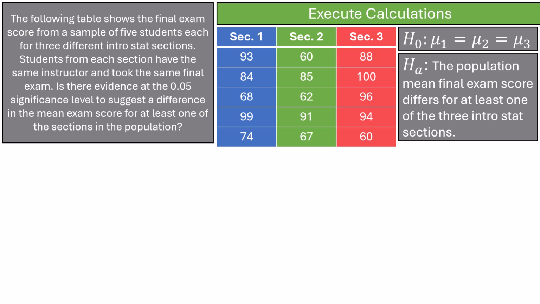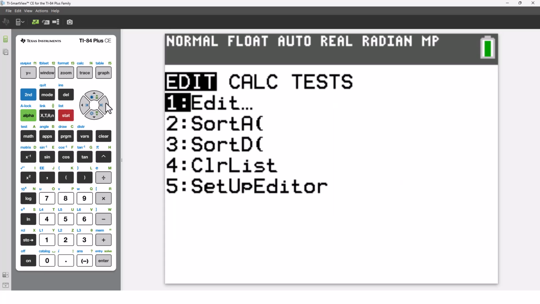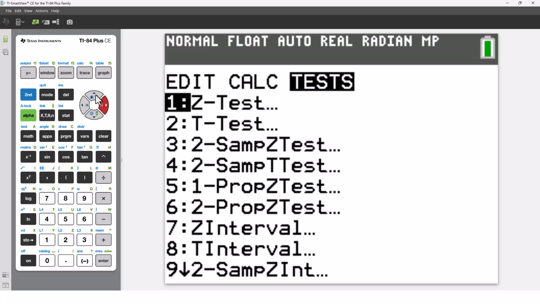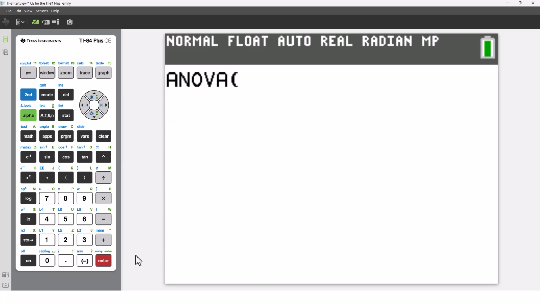So this is where we're going to use the ANOVA function in the calculator. So here is the calculator. We can go to stat, over to tests, scroll up so that you're at the bottom of the list. That's the fastest way to get there. It's the very last option for ANOVA. And I believe this is the only function that doesn't prompt you with the inputs here.